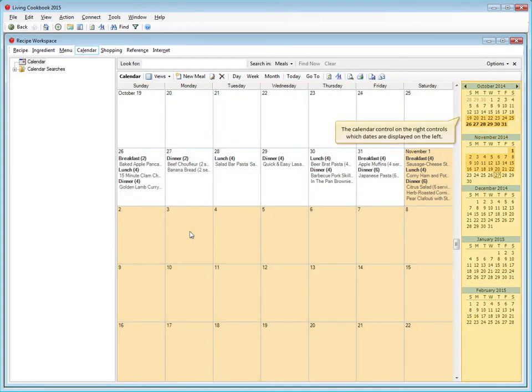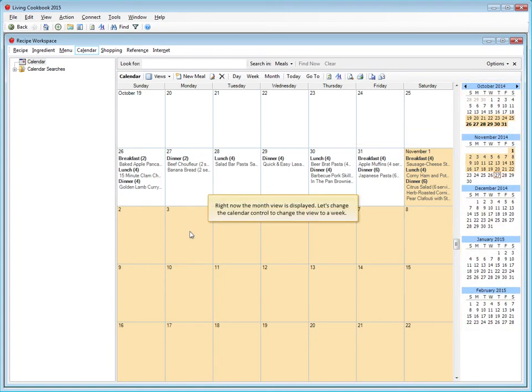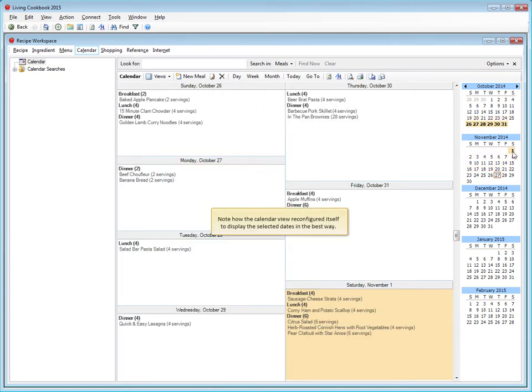The calendar control on the right controls which dates are displayed on the left. Right now the month view is displayed. Let's change the calendar control to change the view to a week. Note how the calendar view reconfigured itself to display the selected dates in the best way.